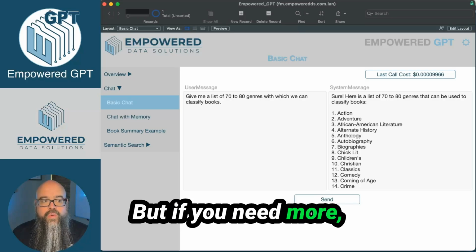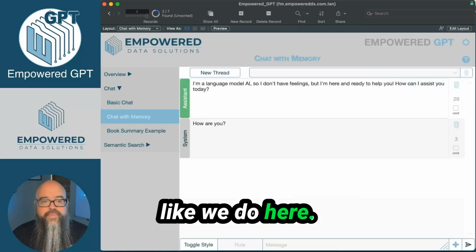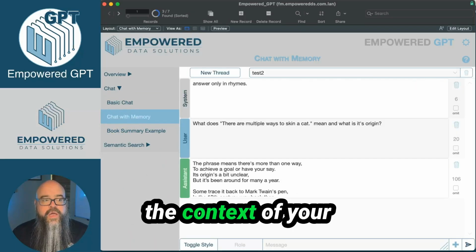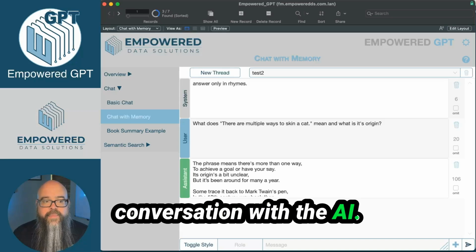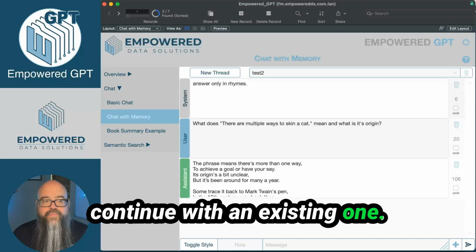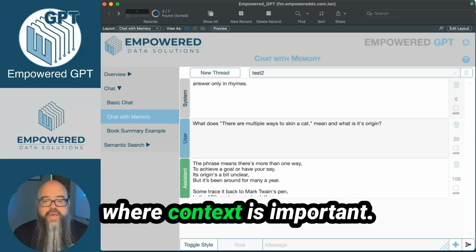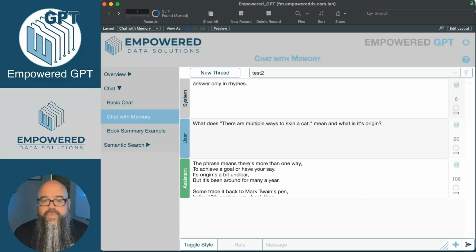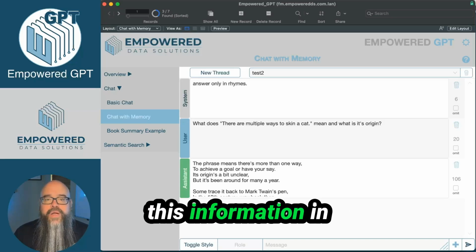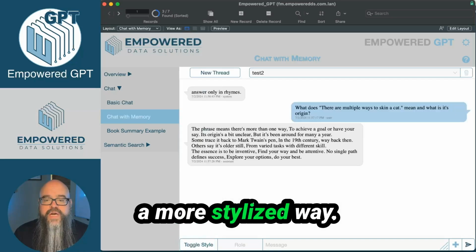But if you need more, we can keep track of the memory of the conversation like we do here. This feature maintains the context of your conversation with the AI. You can start a new thread or continue with an existing one. This is particularly useful for more complex interactions where context is important. We're simply showing this information in FileMaker records, but you can show it in a more stylized way.